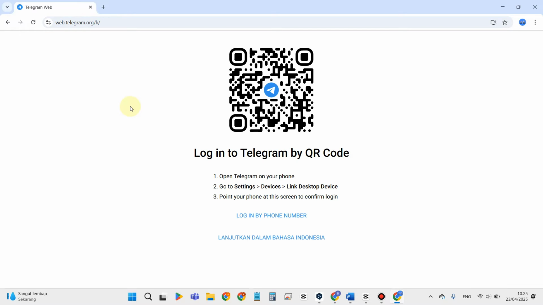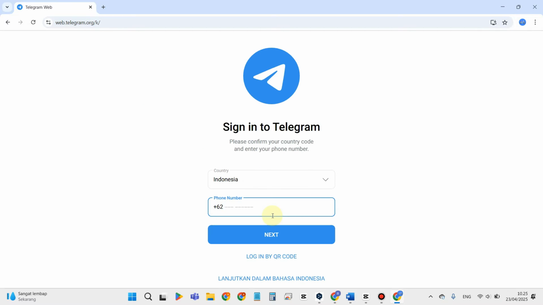Now you'll be asked to log in to your Telegram account. There are two ways to do this, either by scanning a QR code or using your phone number. As discussed, we will log in using phone number. So click Login by phone number. On the login page, click on the option that says Login by phone number.